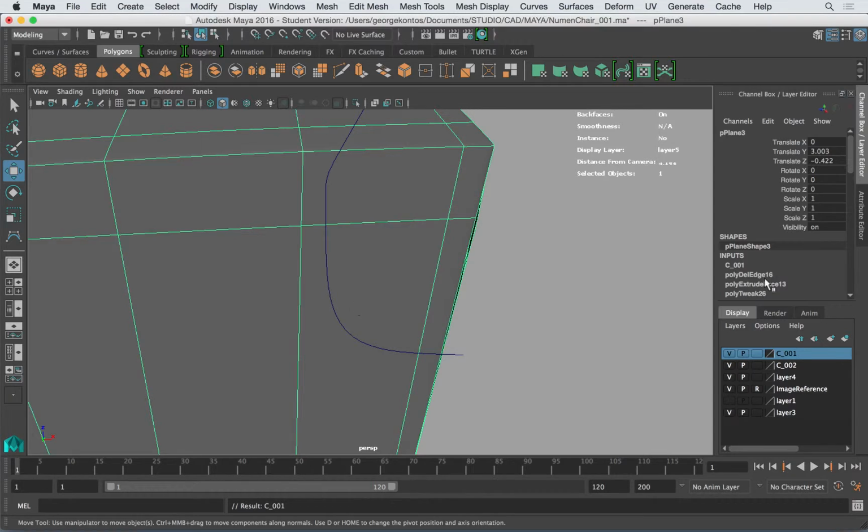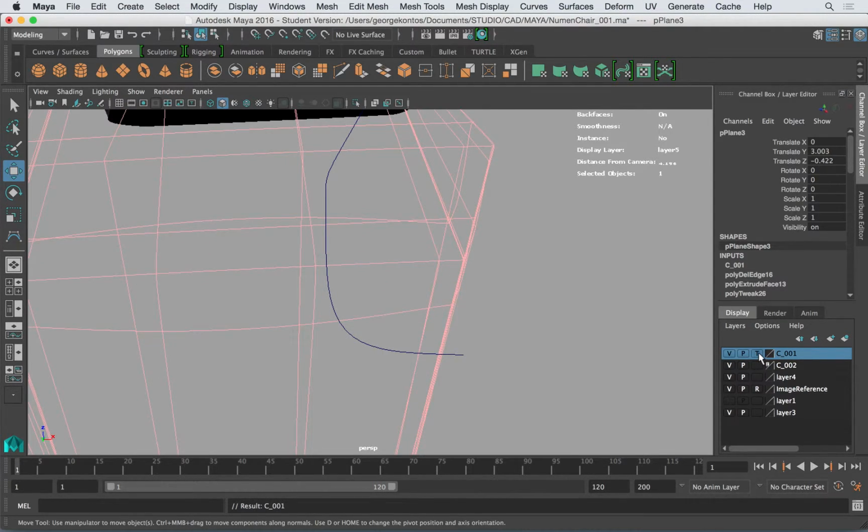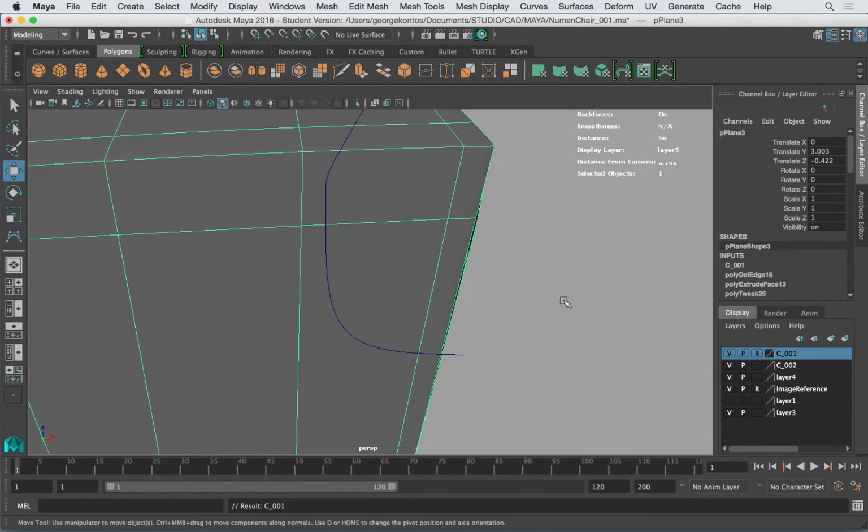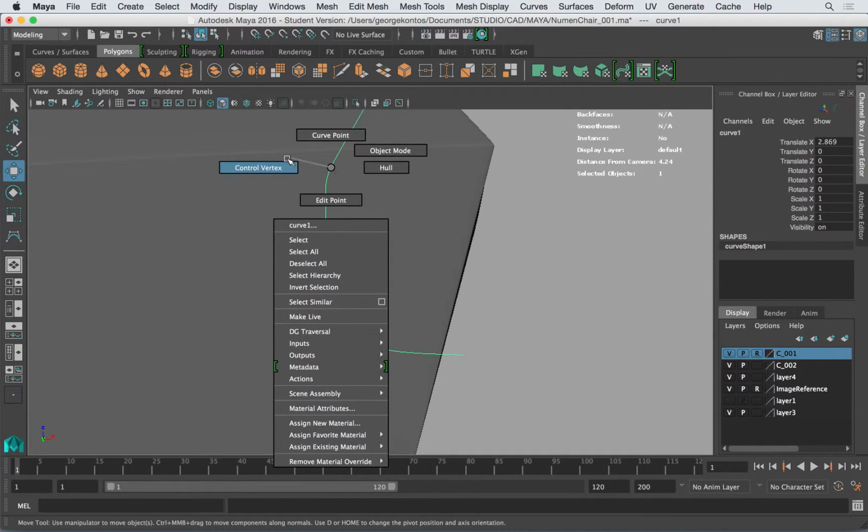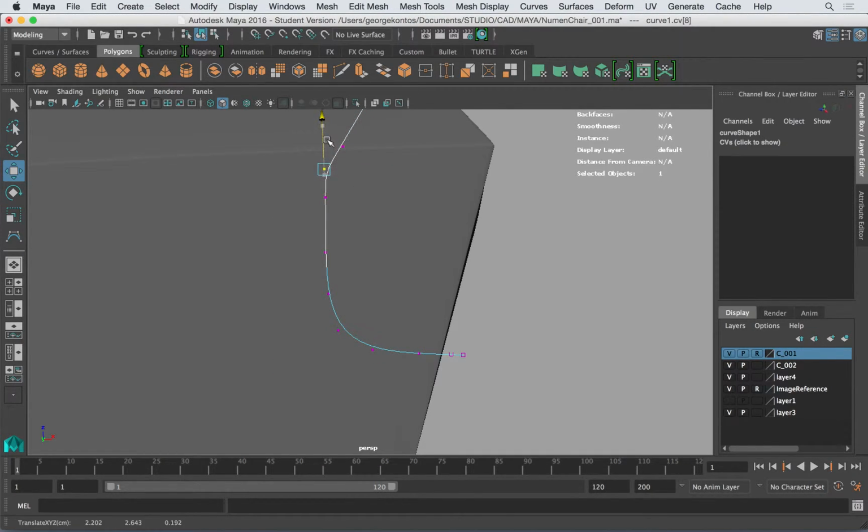Okay. And what I'm going to do is lock the layer. So I'm going to press a couple of times until it tells it's R. So that way I'm not going to be... the closer you move these points, the sharper the curve gets.